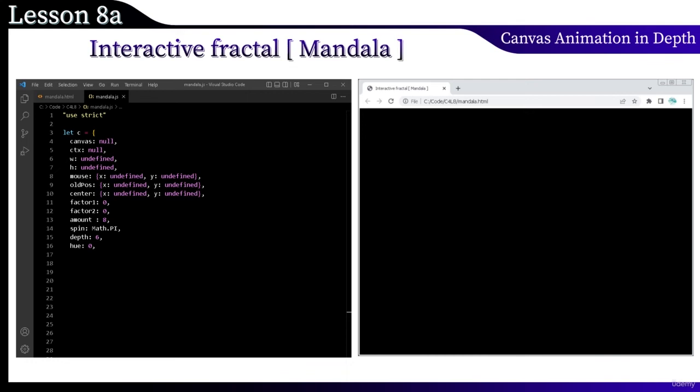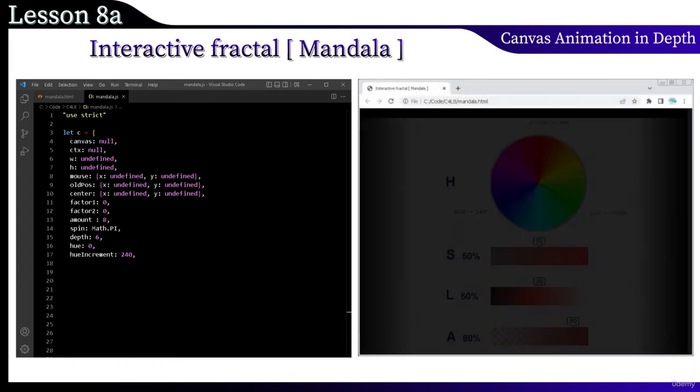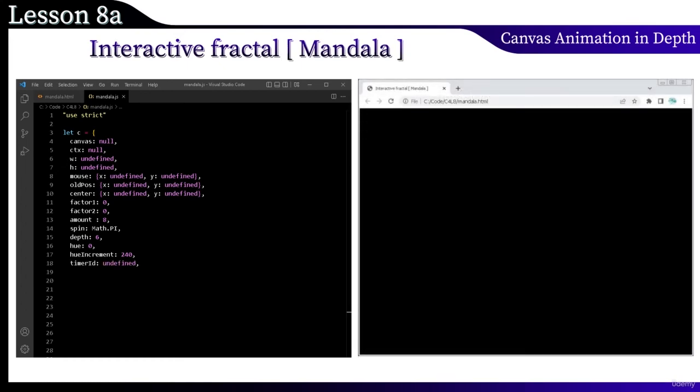We will use the HSLA color model, and the following property hue is a degree on the color wheel from 0 to 360. The fractal will have a complex multi-level structure. So, there will be one more auxiliary property, with which we will change the colors of the circles. Let's take the blue color as the initial value. And the last property is a timer that will help you create animation automatically by calling the fractal construction function at regular intervals. Initialization method.